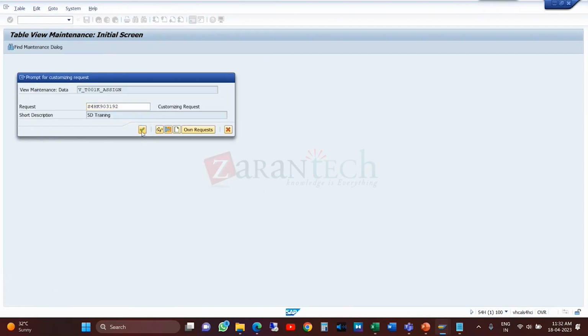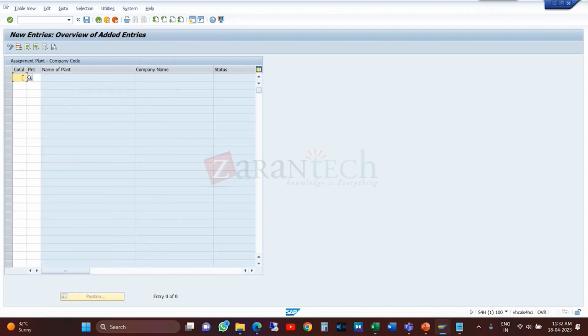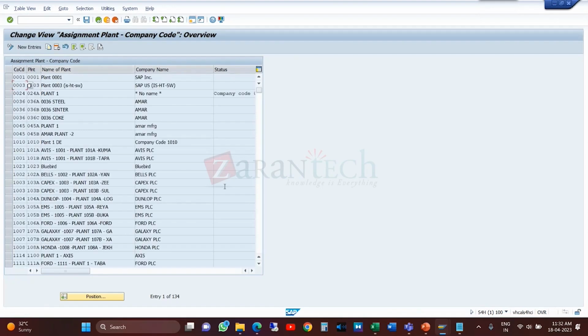So now go for new entries. After saying go for new entries, now the company code is TRG. The plant is GRGP. My plant was GRGP. Enter and save this one. So we assign plant to the company code. Okay, this is done. We assign plant to the company code.